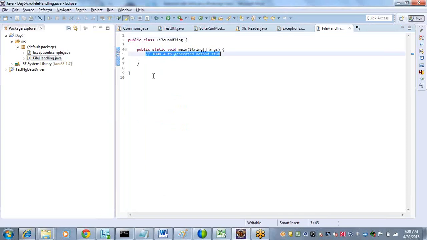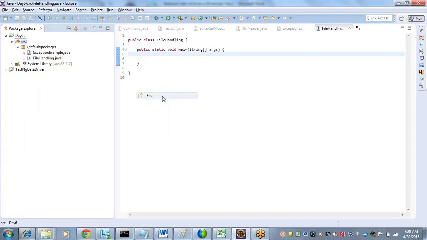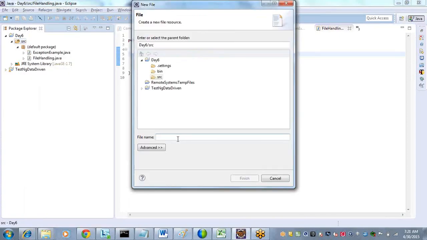Okay, so what will happen in a real-time scenario is you will write a file from where you want to read your data into your program. Like in automation, we have a lot of locators. Locators meaning those buttons, text boxes, and all those things in a page, right? We have to keep their location details in a separate file.